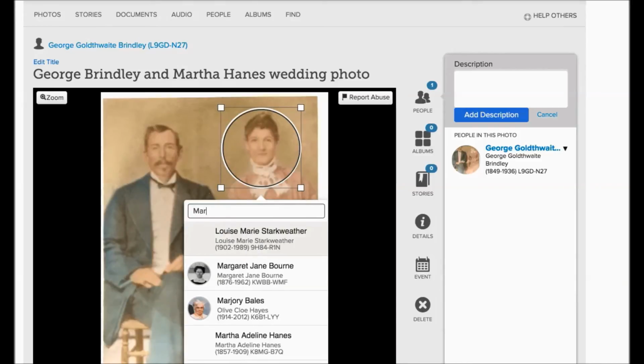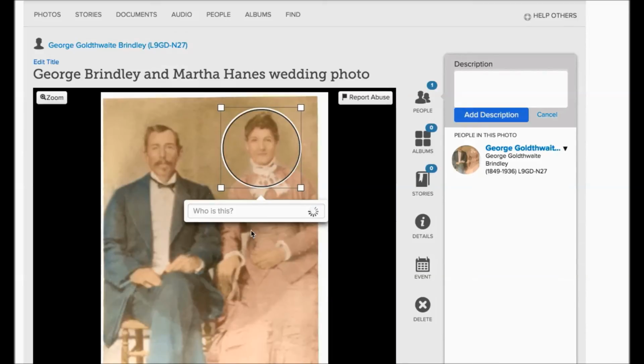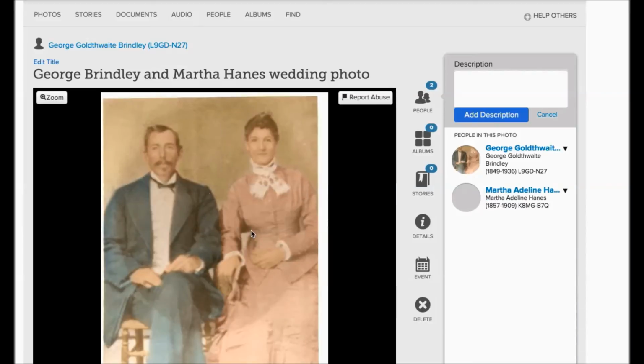Notice as I start typing, a name appears below. This, in fact, is the person that we're looking for, and her name appears because she is already in Family Tree. If she were not in Family Tree, we would have to continue typing her name and go down here and click Add New to add a new person. Instead, because she's in the tree, we're going to click on her name, and that will have added that to her name.